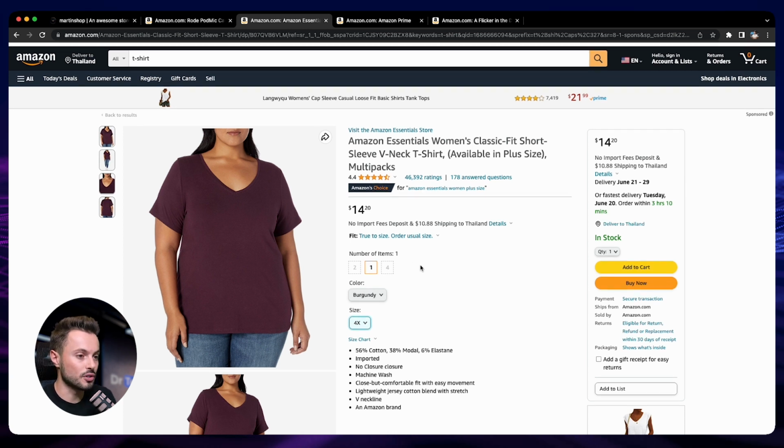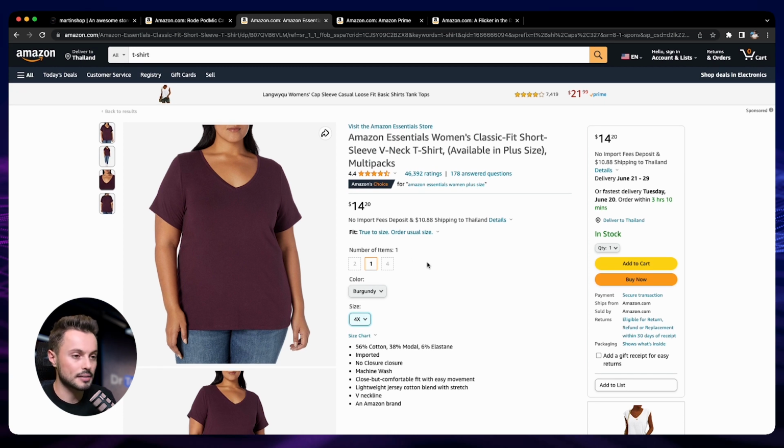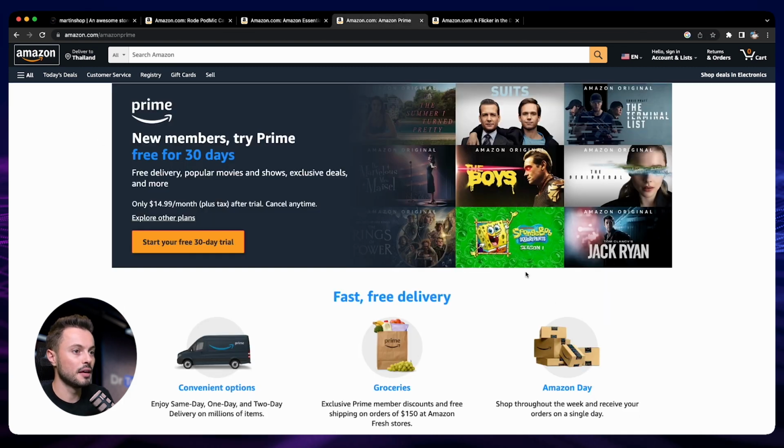So yes, t-shirts, pants, hats, almost everything in clothing will be a variable product. Then we have the subscription type of product. For example, Amazon has Amazon Prime, which is $14.99 per month to get all the Prime benefits. So this is an example of a subscription type of product. You can sell physical products through subscription or digital products, it doesn't really matter.